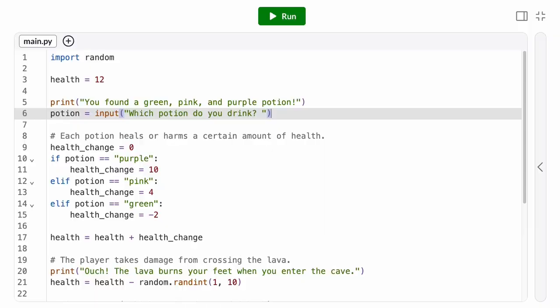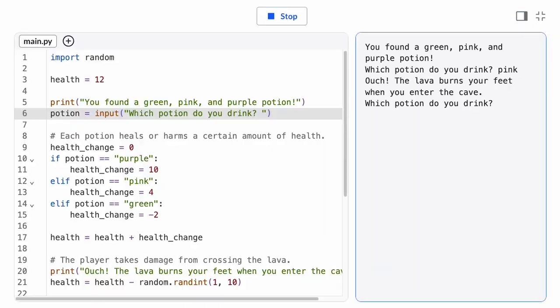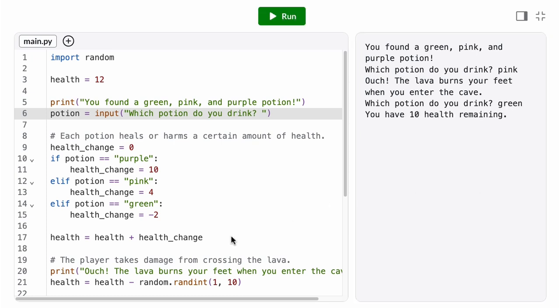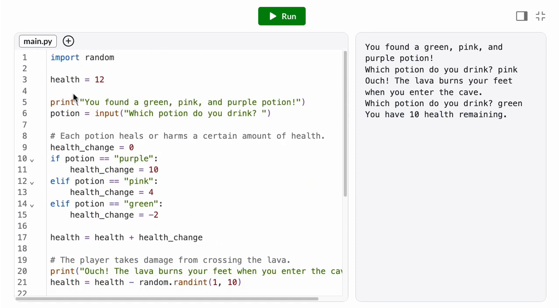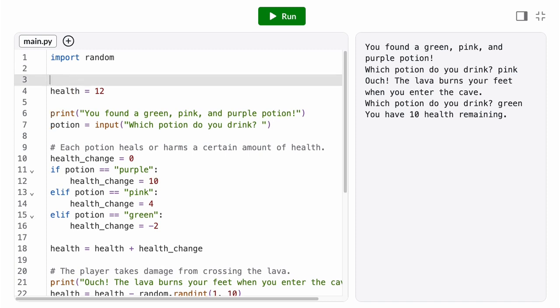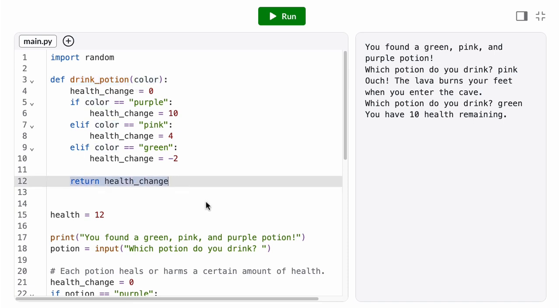Let's take another look at our original program. I can see that we're building some kind of adventure game, and the player has some number of potion items in their inventory. Then within the game, the player can choose to drink a potion at any point in time. Instead of duplicating this potion conditional all over the program, it's much easier if we refactor it into a function. We've already written this function definition. It's called drink potion. It takes in the color of the potion as a parameter, and it returns out the number of affected health points.